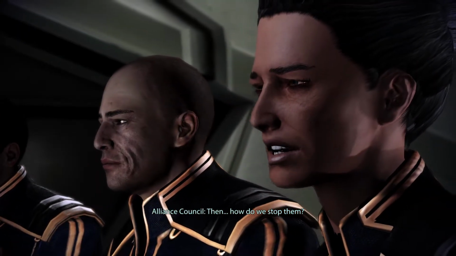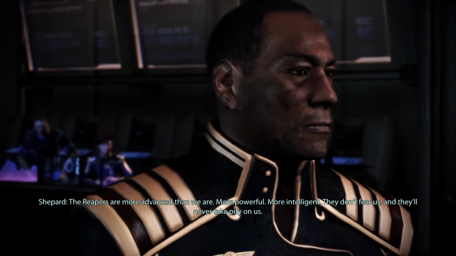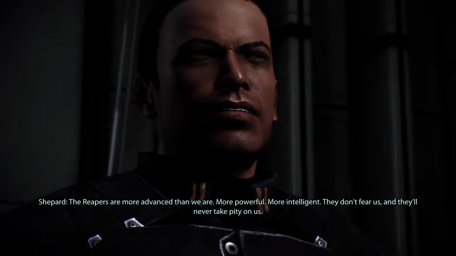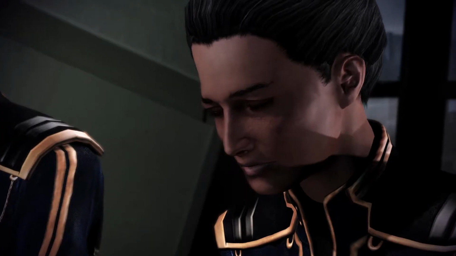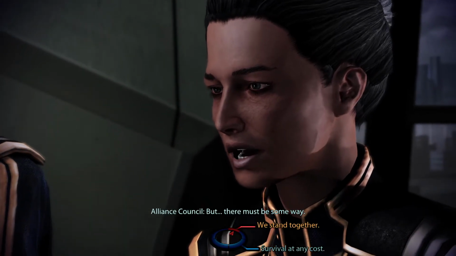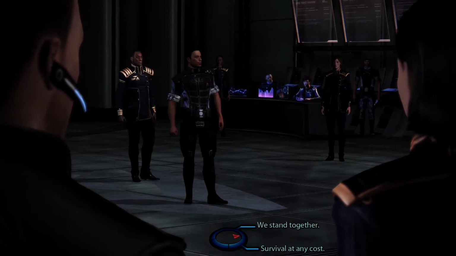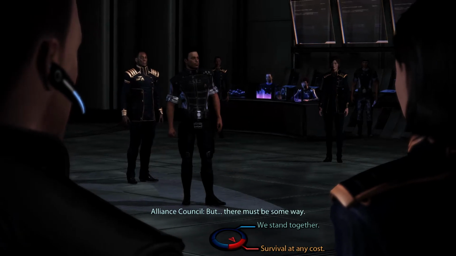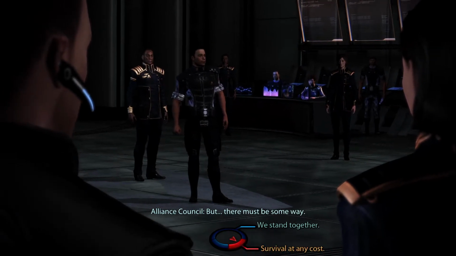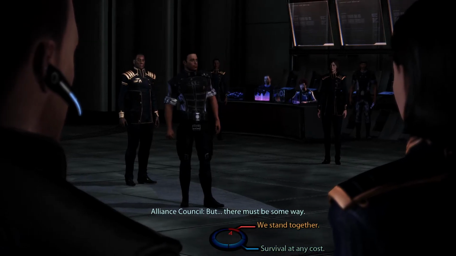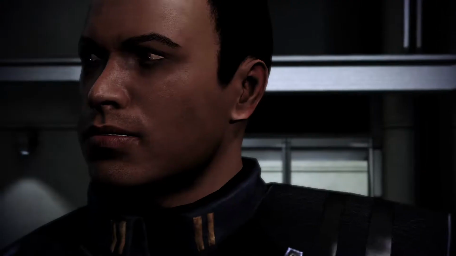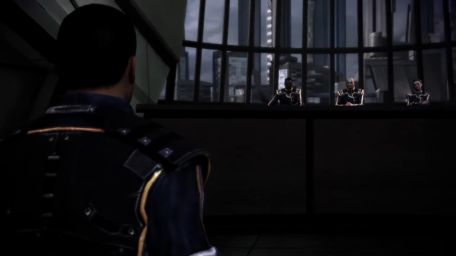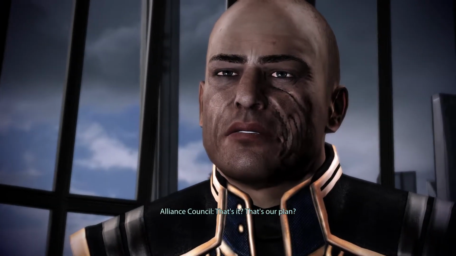Then, how do we stop them? The Reapers are more advanced than we are. More powerful, more intelligent. They don't fear us. And they'll never take pity on us. But there must be some way. Well, I think just working one by one is not going to help us in this case. We need to stand together. If we're gonna have any chance at surviving this, we have to stand together. That's it? That's our plan?